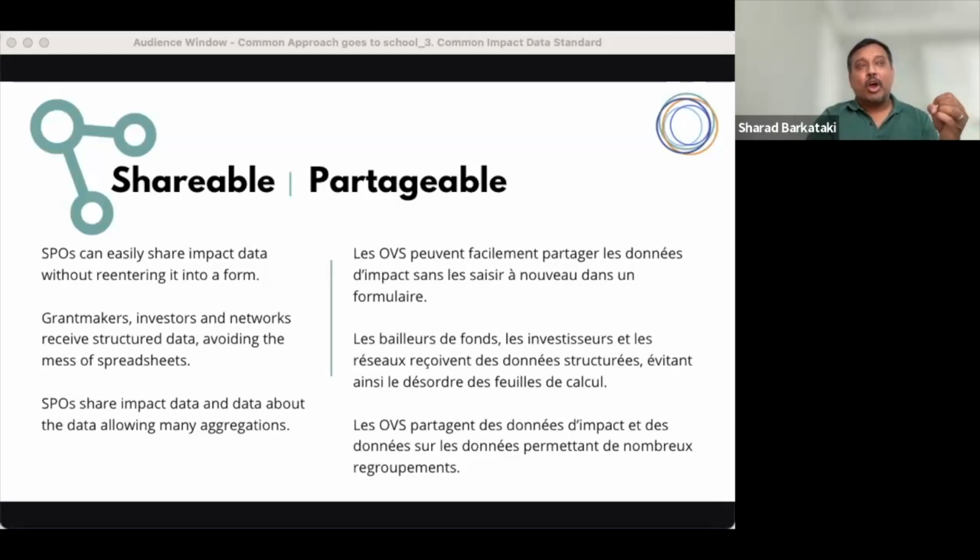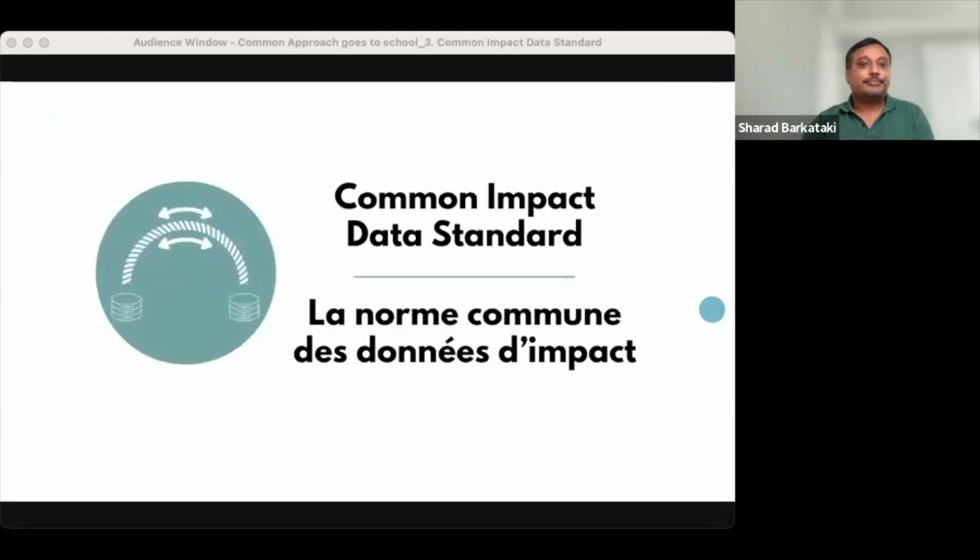Because the Common Impact Data Standard allows you to share data that is very rich, it allows you to do analysis that is more complex and more nuanced. And that's a very powerful tool and something that this standard enables. Let's now go into a little bit more detail on the Common Impact Data Standard.